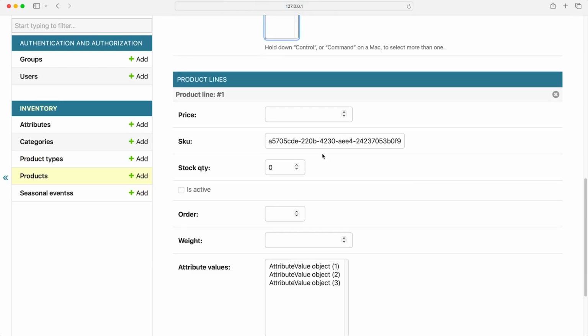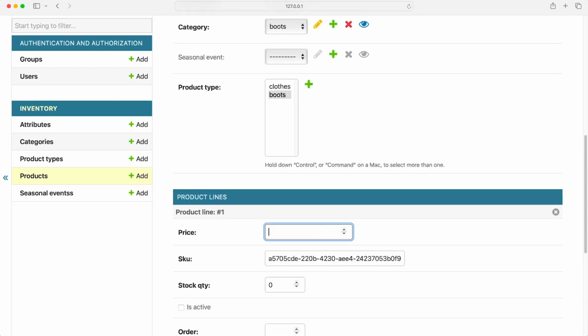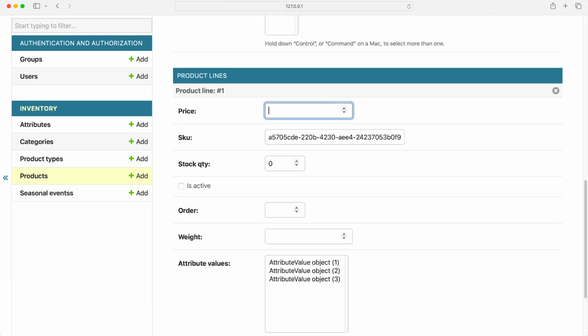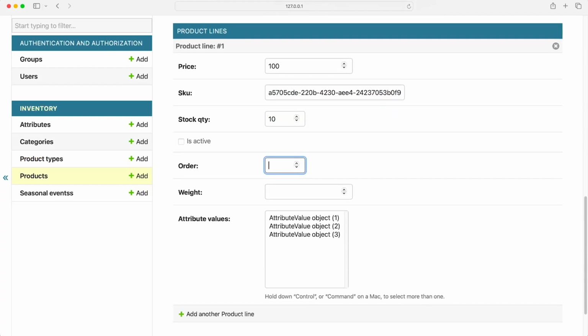And we can start to create some product lines. So for this boot called boot 1, we are going to say it's 100 stock quantity. Notice that the SKU is generated for us. So that's the UUID, I think, we've set up. Stock quantity, let's say there's 10 of these items. We have an order. So if we have multiple of these products, which one do we want to show first? What's like the primary product that we want to display? So let's give this an order of 1. A weight is going to be, I don't know, 200 grams.